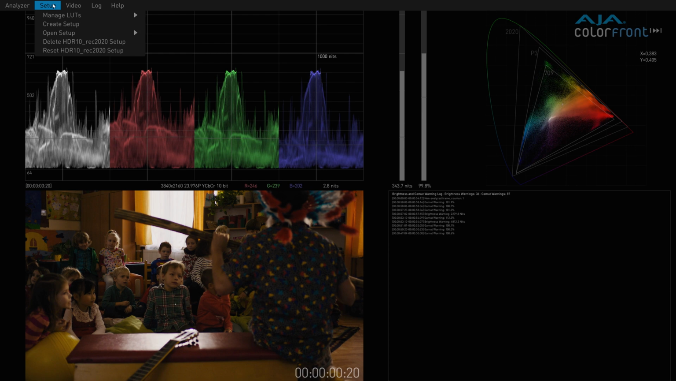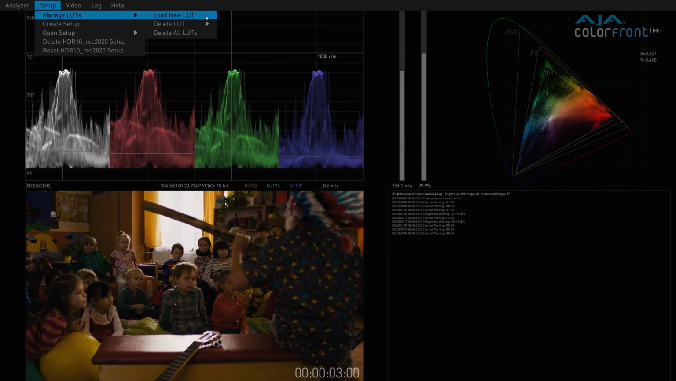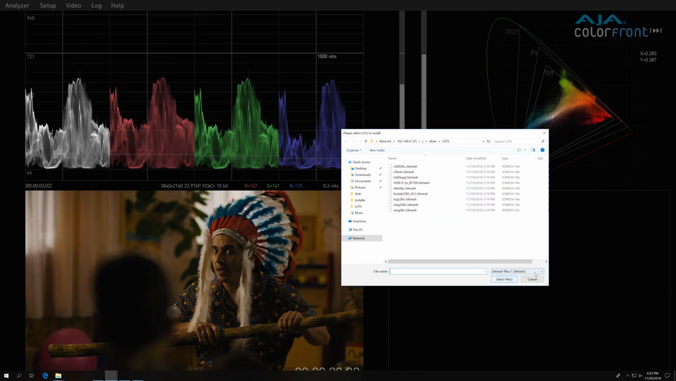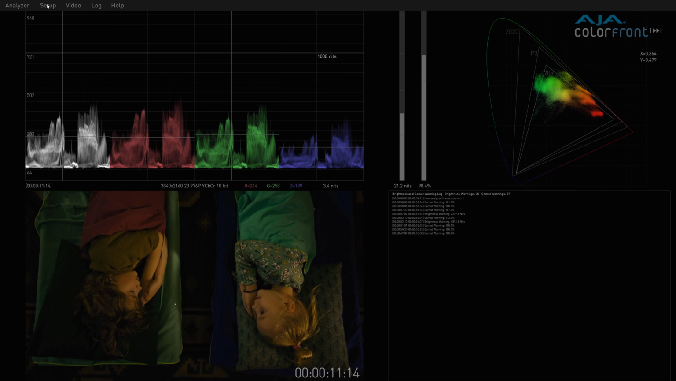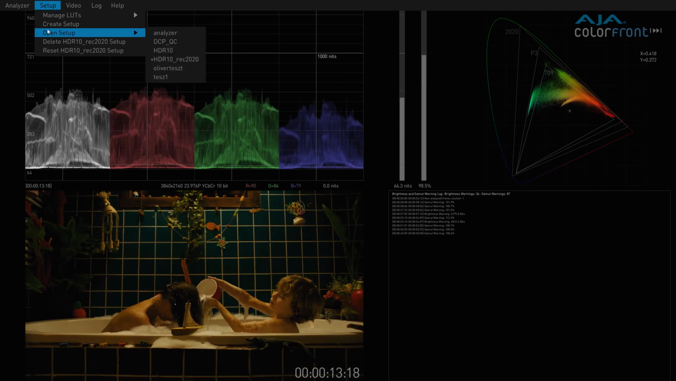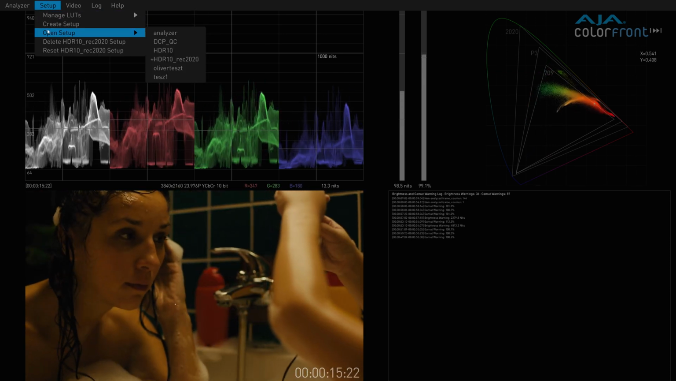You can also manage your own LUTs in either .cube or 3D mesh formats. Go to the Setup menu's Manage LUT submenu to upload or delete lookup tables. You can manage setups from this very same menu. Settings you use most often can be saved into setups.